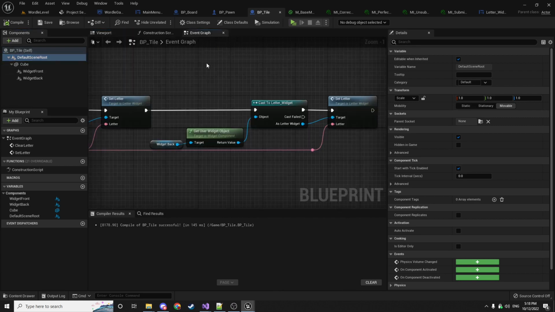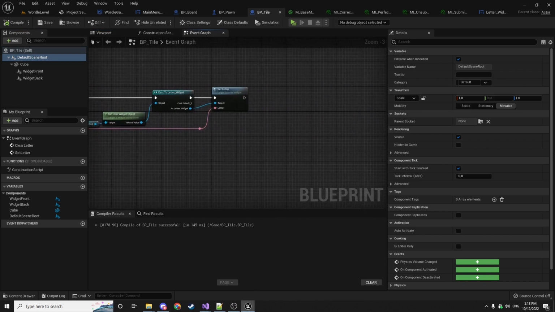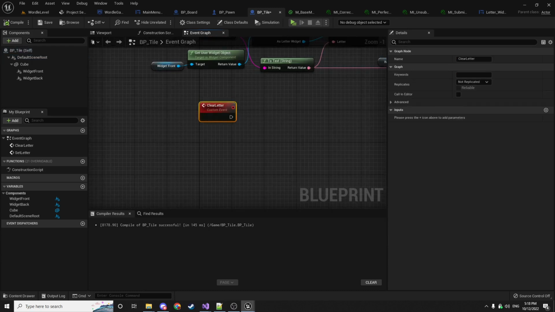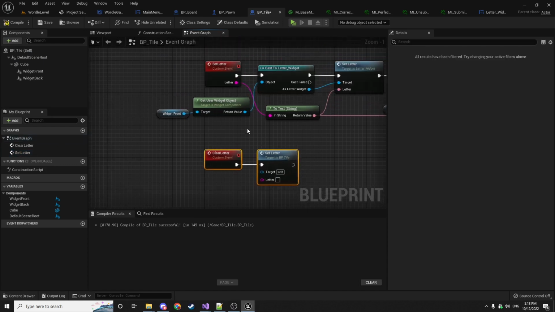All right, so let's see. So we did set letter, and I think this is good. And then let's just write this little node because this will only take a second. So for clear letter, we're just going to call our set letter. So we can just drag in set letter, and we're just going to pass in nothing. So this is how we essentially clear it. All right, so let's go back up.